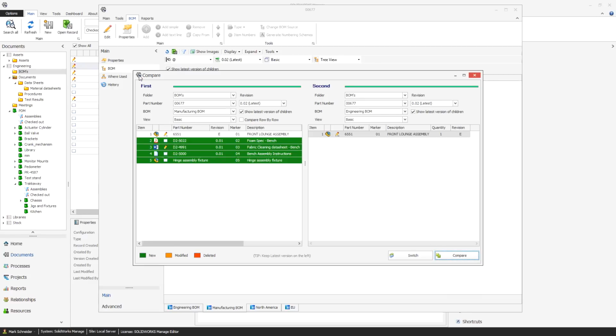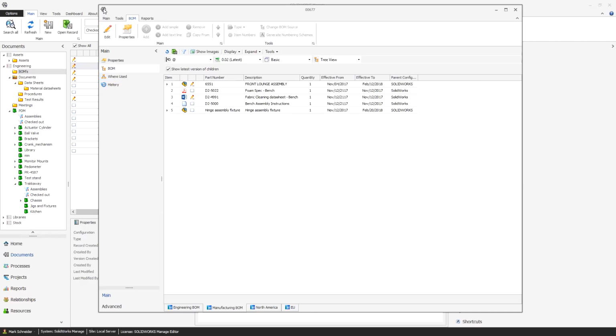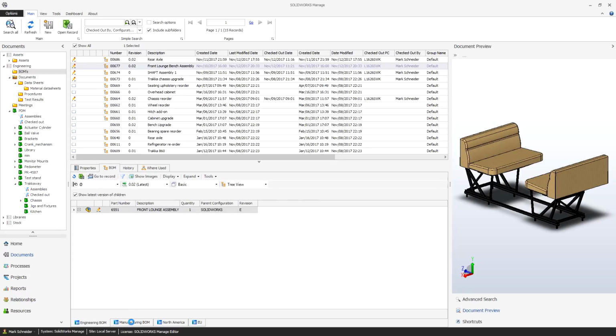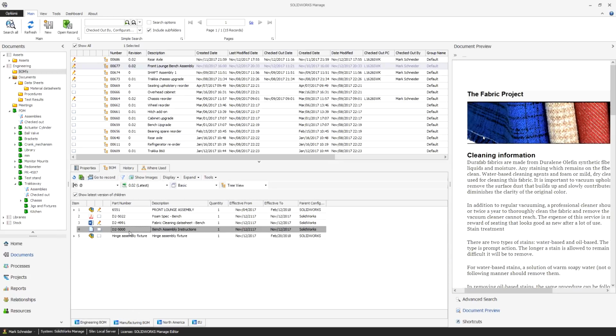SOLIDWORKS Manage provides a much smarter manufacturing approach. Cross-disciplinary teams can leverage a centralized system to easily create, edit, and compare bills of materials for various stages of the manufacturing process.